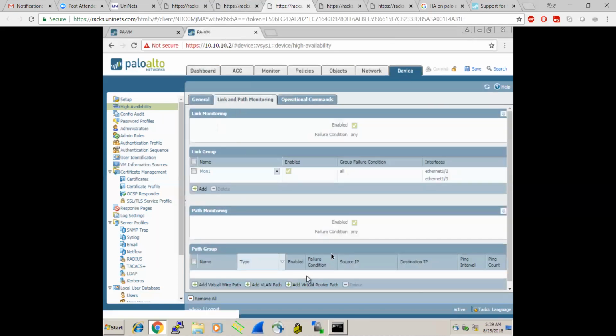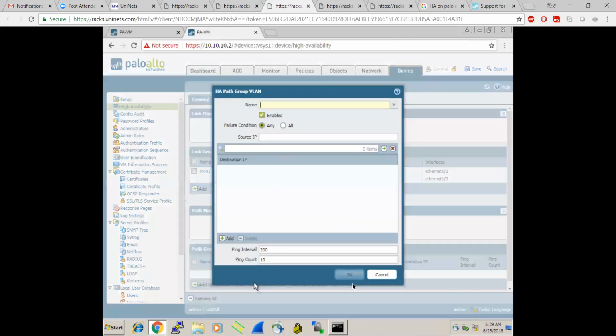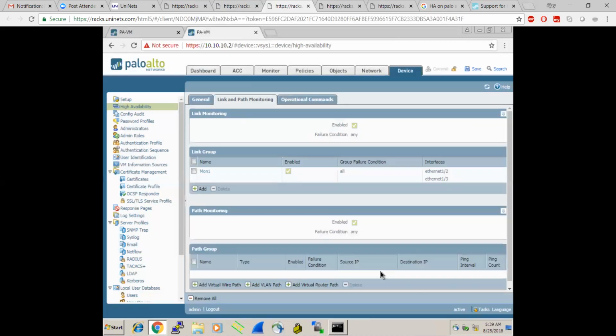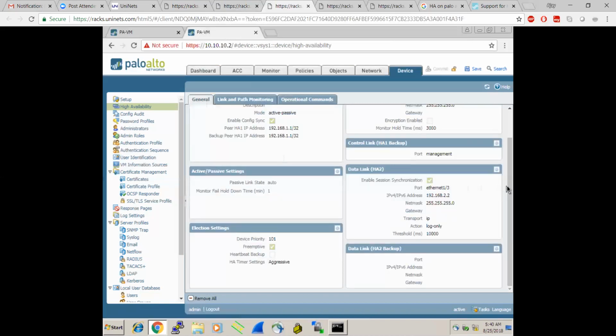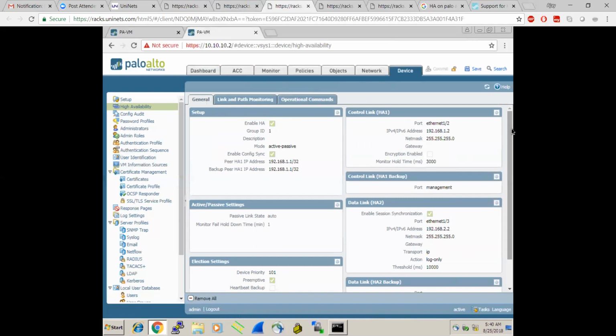Now link monitoring, again all the things will be the same. We will not use virtual router path because we are connected through a switch. VLAN path we will not define because we don't want our traffic to be carried with VLAN since they are directly connected. Virtual wire path, we don't have any virtual wire interface, so we will not be using that. So this is the configuration that we do for HA, high availability. That is it.